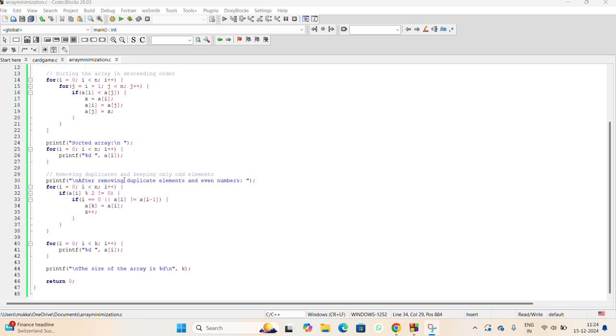And now this is our main core logic, that is after removing duplicate elements as well as even numbers. So for that I had written a for loop, starting from i equals 0, i less than n and i plus plus. Now I had written a condition to check the element is odd. So I had written a of i modulus 2 is not equals to 0. That is because if it's an even number, then it gives remainder 0 when divided by 2. So I didn't want even numbers, so I have written not equals to 0.